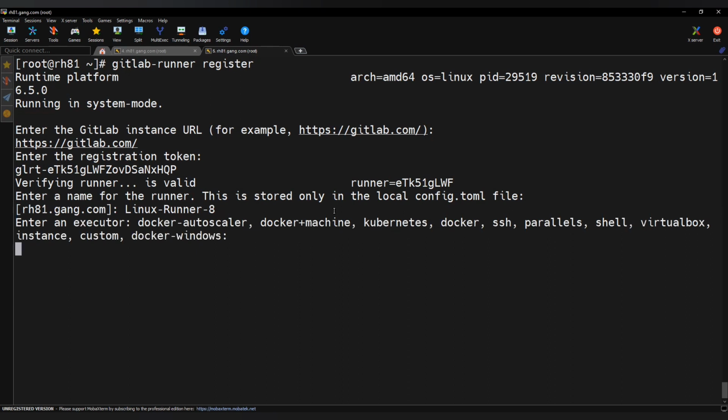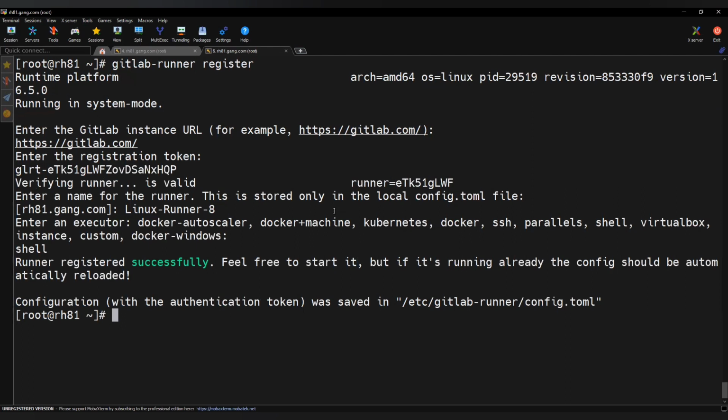Now it will ask you which executor you want to use. If you want to run anything inside a Docker machine, you can select Docker or Kubernetes, in a similar manner as we discussed in the previous section. So I am selecting a shell-based executor. And now your runner is registered successfully. So we can use that.